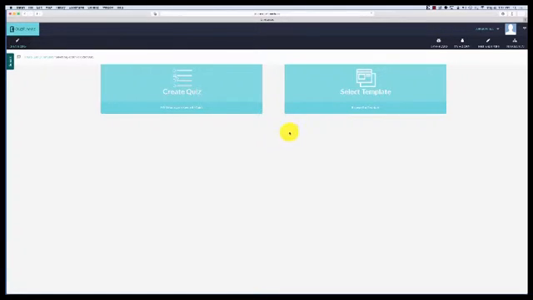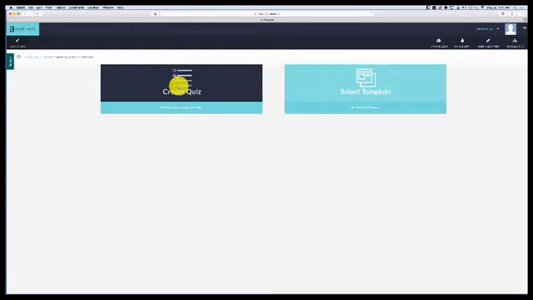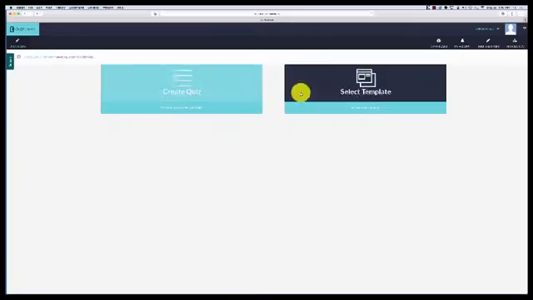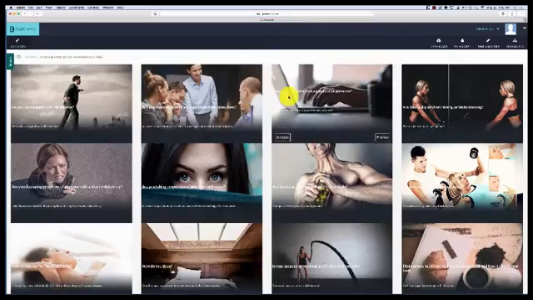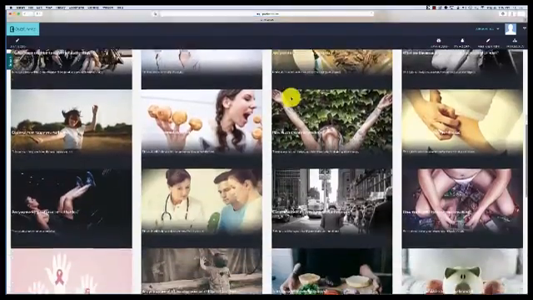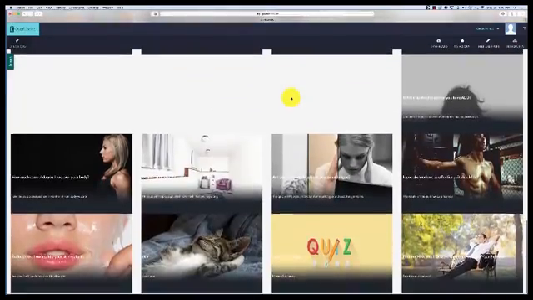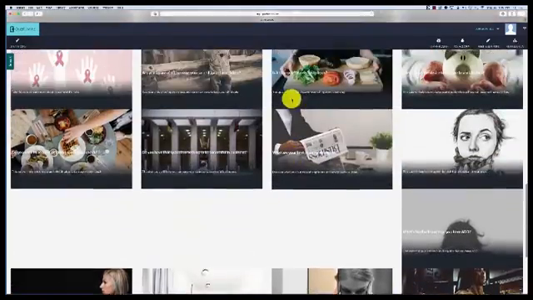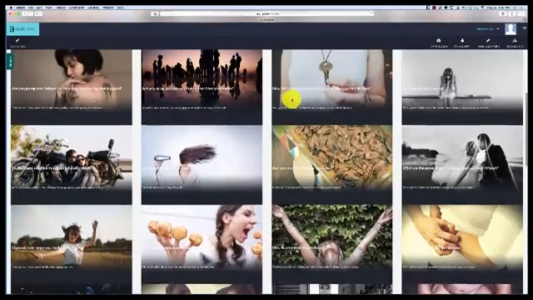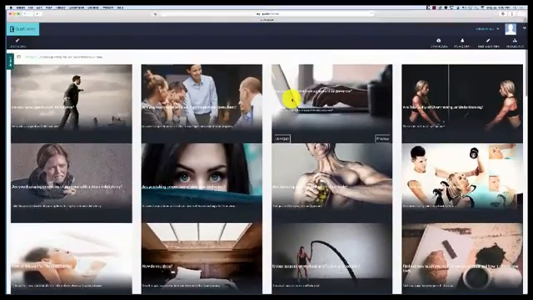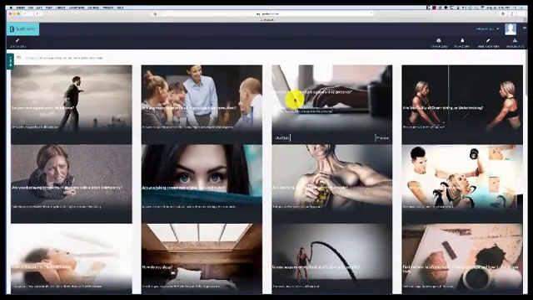Now, you have the option here to use one of their built-in templates, or you can create a quiz from absolute scratch. Now, I always think when you first start out doing anything, use their templates. You know, it's going to make your life a hell of a lot easier. So that's what I'm going to do right now. And you can see they've got a ton of really cool templates that you can choose from. And there are upgrades to get more templates, which I again encourage you to look at, because you're going to want to have variety, particularly if you're selling in a lot of different niches.